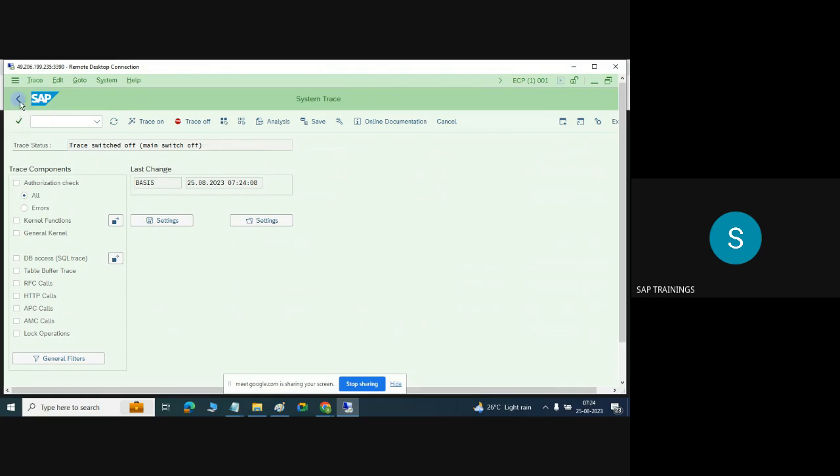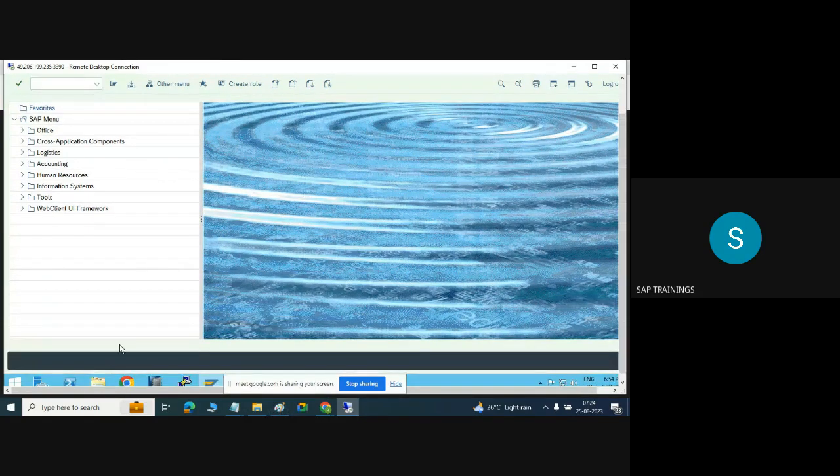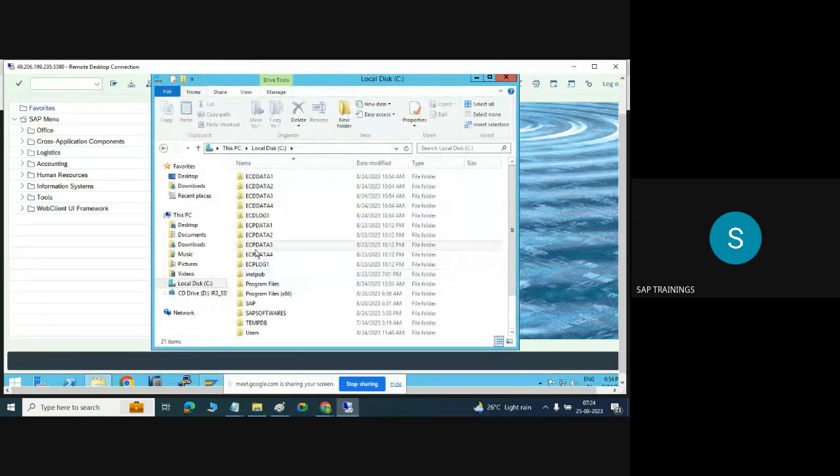So we need to carefully maintain the systems here. Dumps, memory issues, everything we have to carefully maintain. Sir, the directory is usr/sap/SID, right? Yeah, that is the one. Under this directory only, /usr/sap/SID, all the trace logs will be stored.